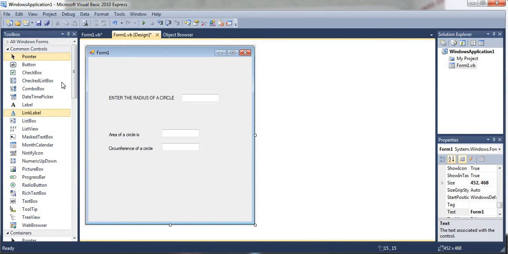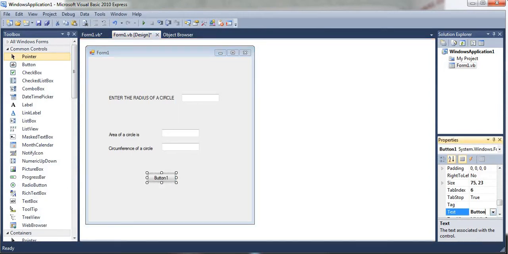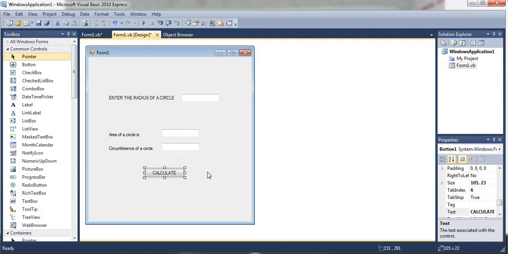So here I also want one button, button 1. Here I will display the text. I am writing Calculate, in capital, like this. Calculate. So like this is the interface, or the form, we have designed.